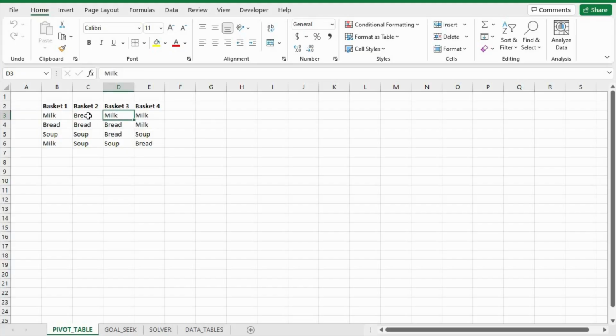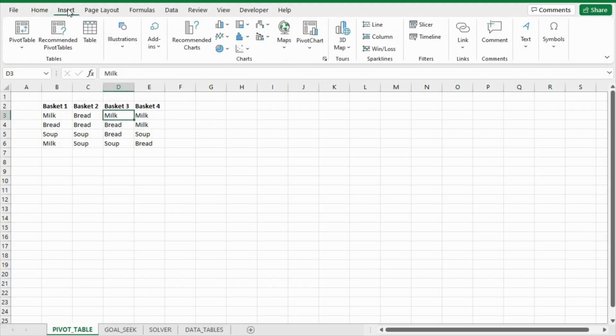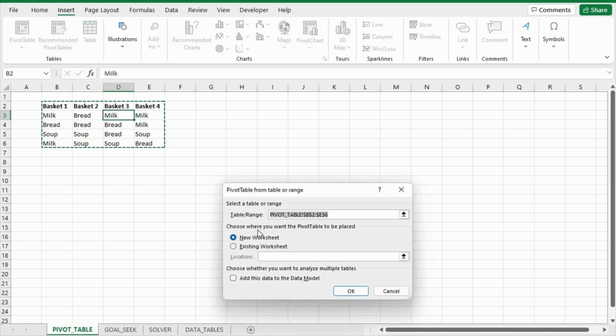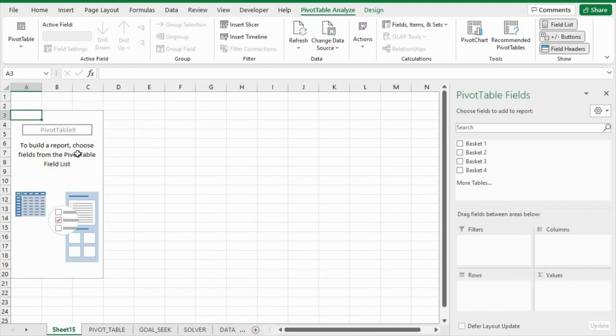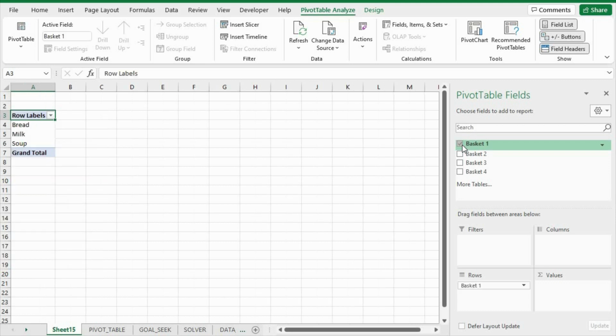Pivot tables can be used to organize complex blocks of data and help you gain a better understanding of them. You can insert a pivot table by clicking somewhere in your data, going to Insert and choosing Pivot Table. Here we've got the right range and we're going to put it on a new worksheet so that we can manipulate it. Firstly, let's examine basket 1.